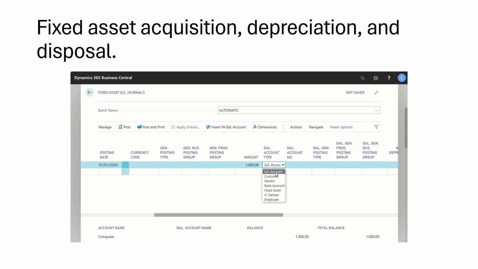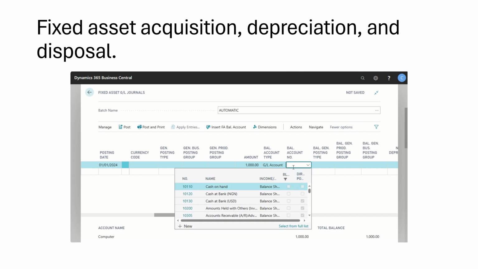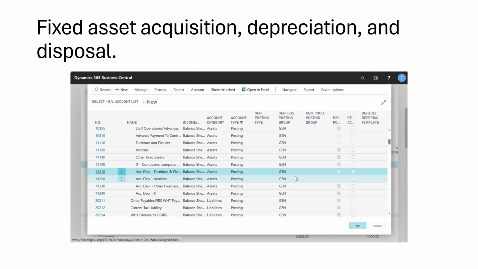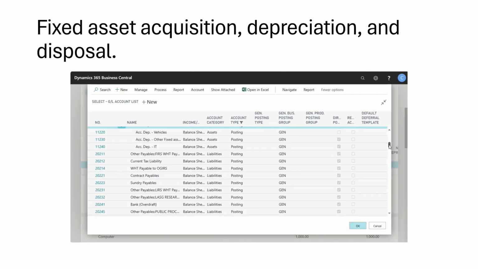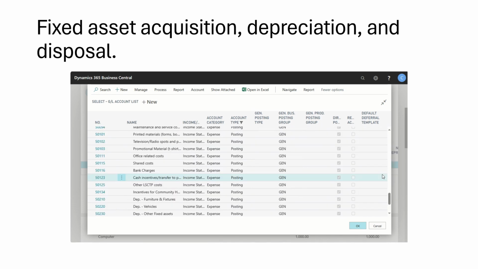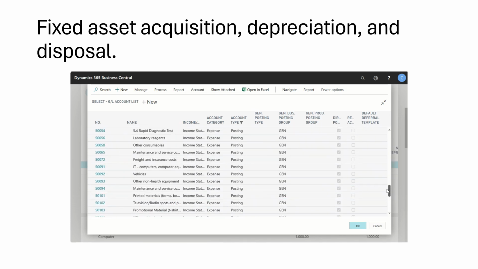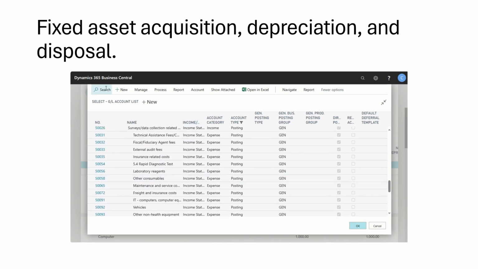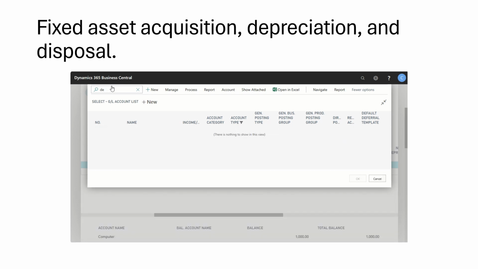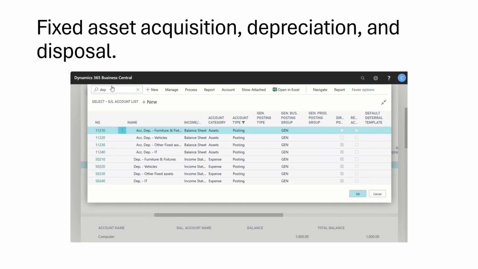So if I'm depreciating the fixed asset account, then the debit should go to an expense account. And the expense account is part of my GL account category. So balance account number, I have to select the depreciation expense account. If I don't want to search, I can use select from full list. So this shows me the list of all my GL accounts. I can just scroll down to what I want. I can also search for this. Now this is depreciation expense for IT.